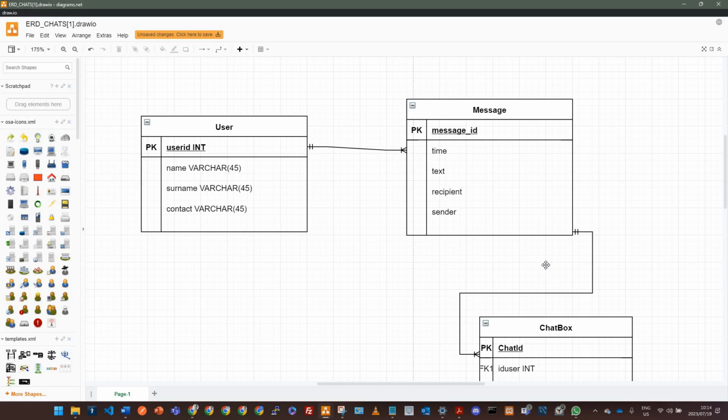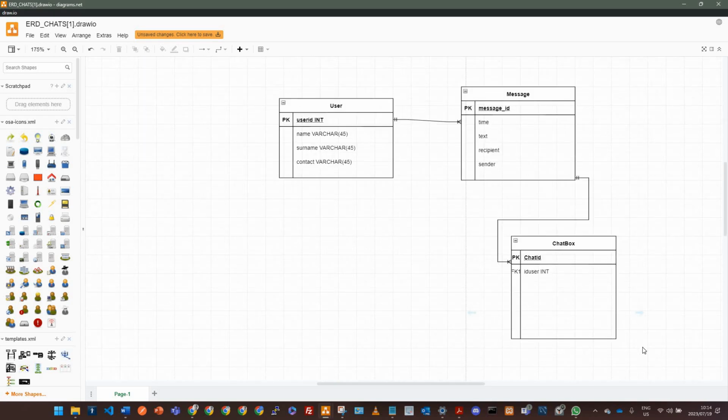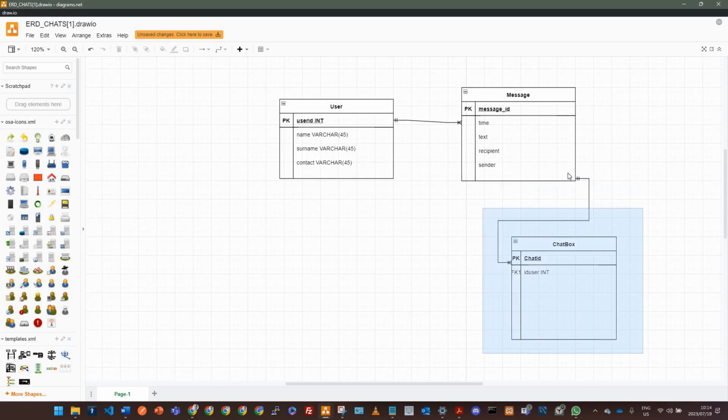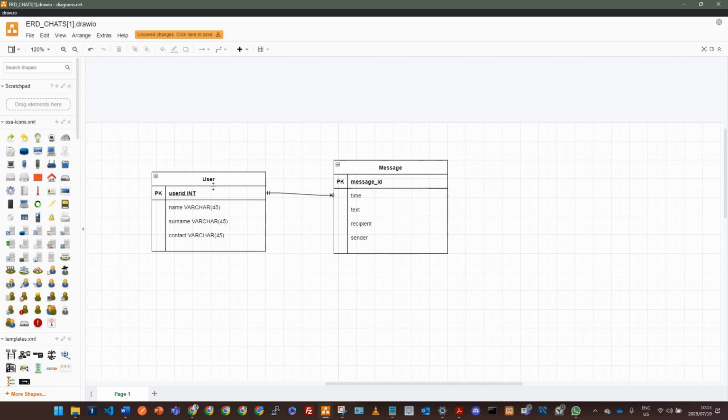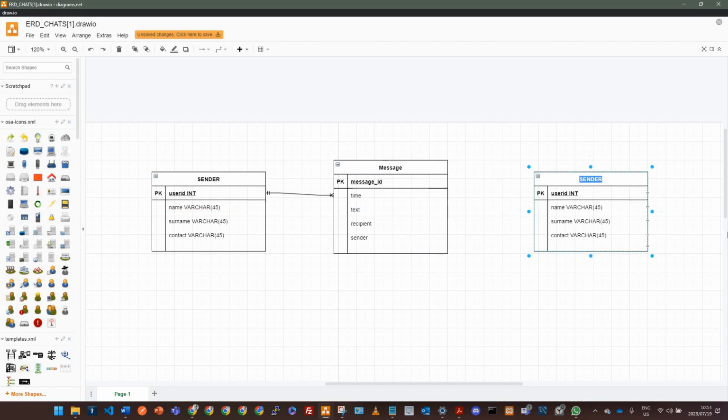Now let's see how we're going to make it work. So I'm going to remove this for a second, and then I'll come back to it. So we're going to say this guy here is the sender, and then we're going to make a recipient. We're going to say this guy here is who? The recipient.